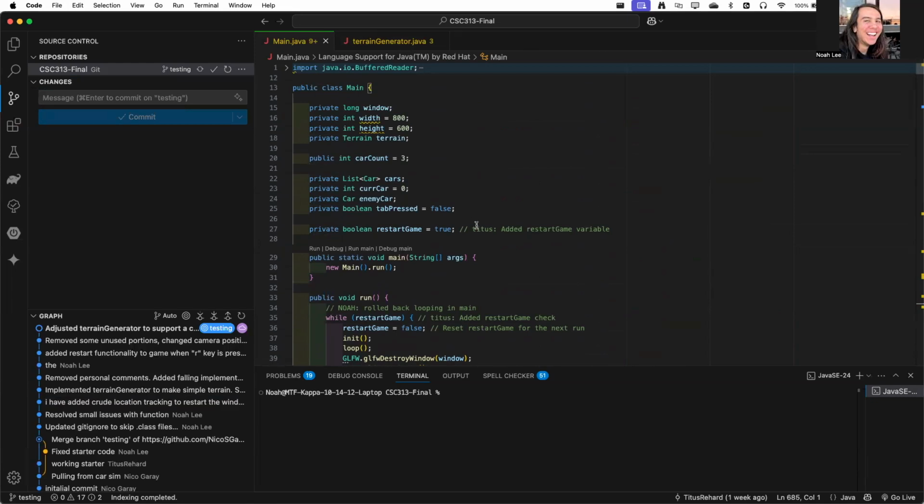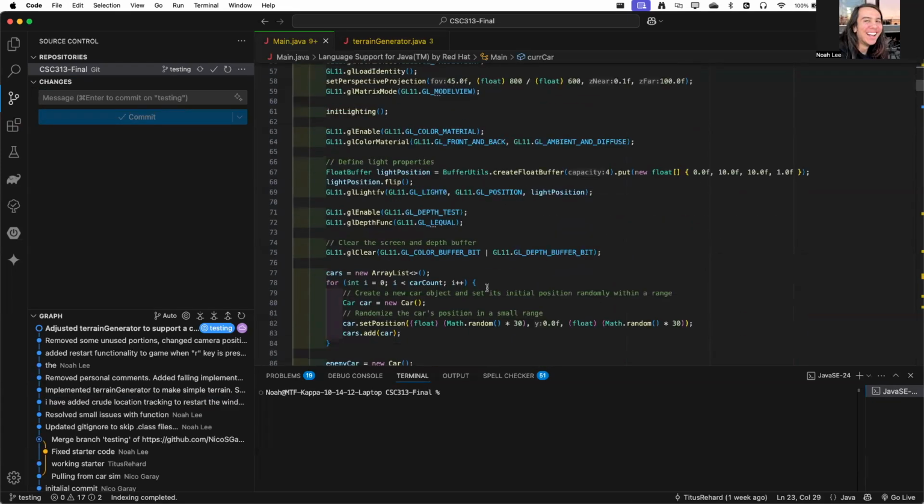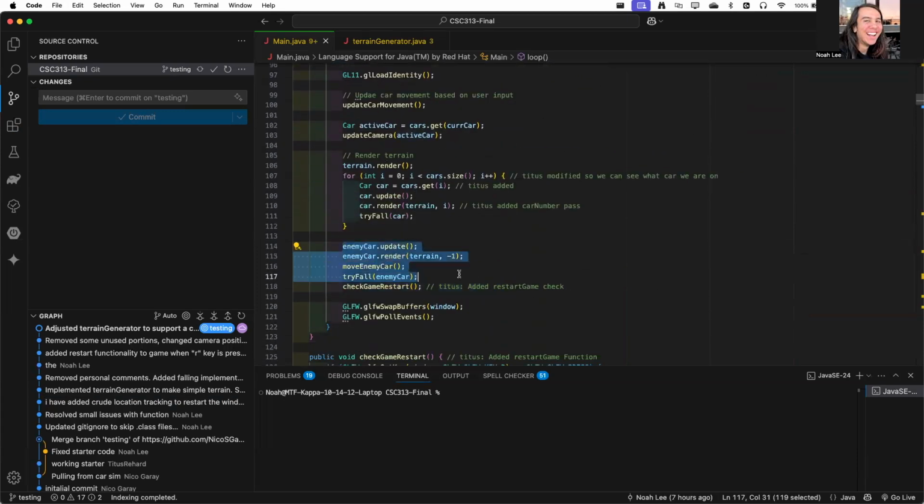I will quickly go over what I did at the beginning of this week and the end of last week. The primary things that I worked on were initializing the enemy car and handling the enemy car loop. The primary things this handles are the enemy car itself, moving the enemy car to track the closest player, and then handling other features that are implemented later in the week.